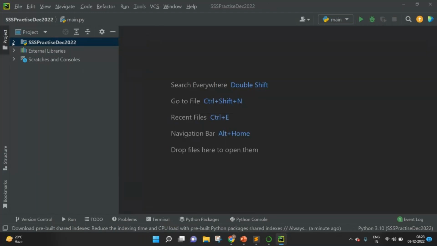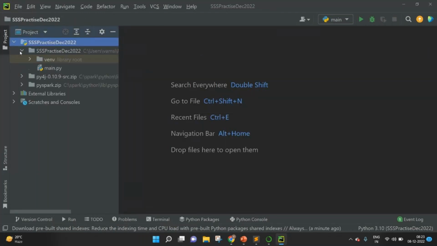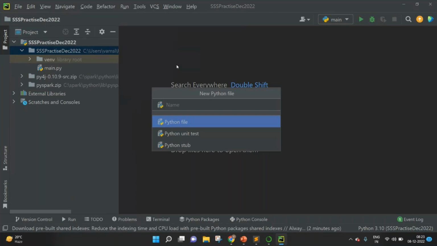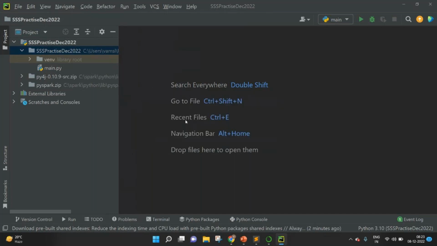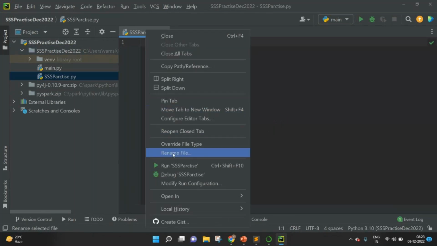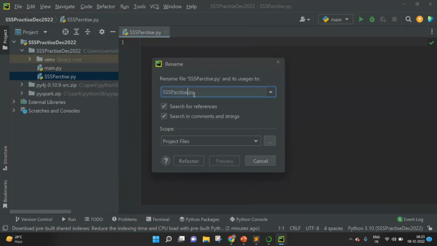Then let's expand this and start creating our files. Right click, say New Python file. Let's say Spark Structured Streaming Practice. Select Python file from these three options. If you want, you can change the name and rename the file. I want to give the correct name.